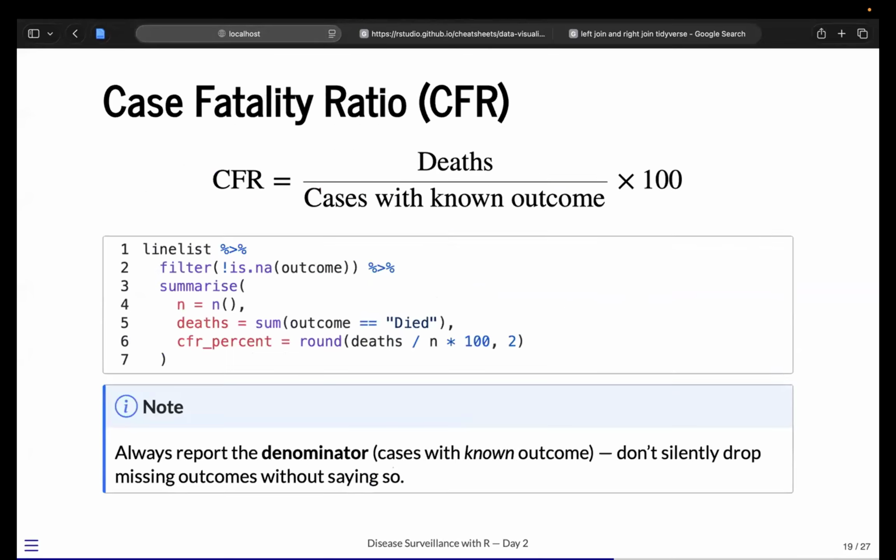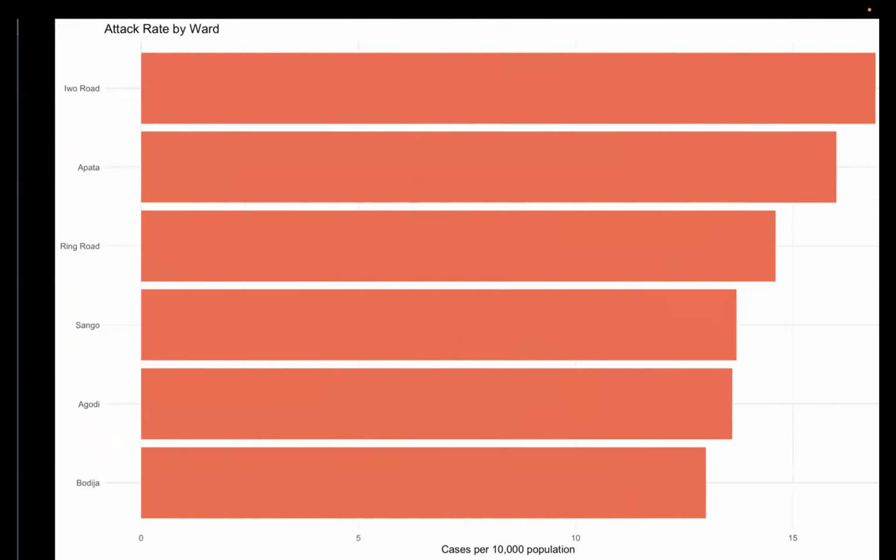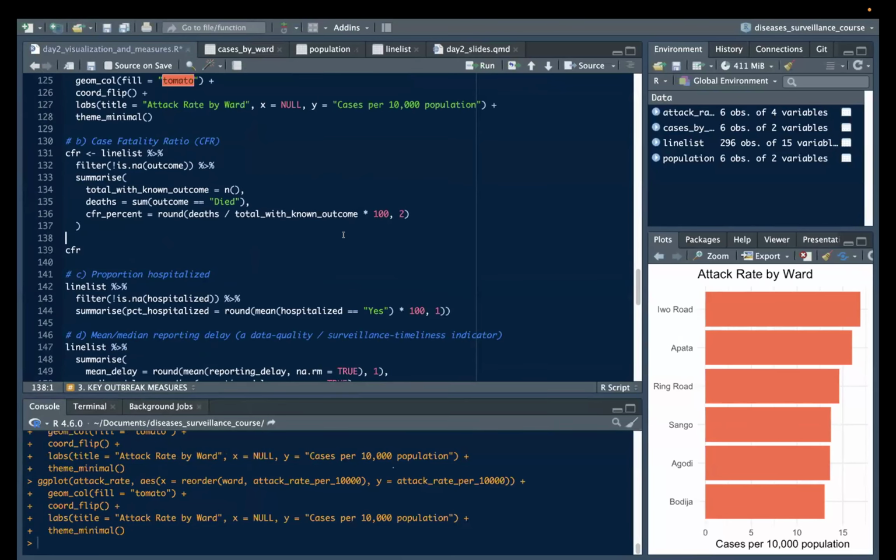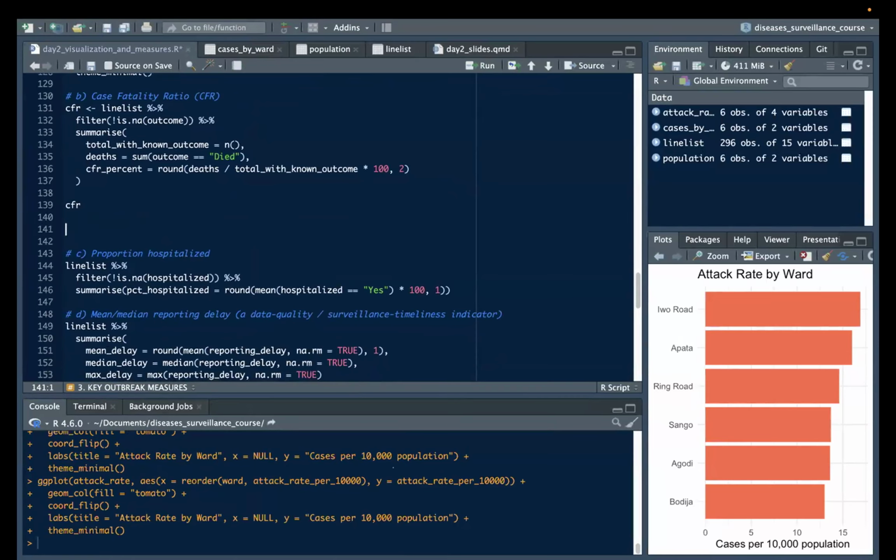So next is case fatality ratio. So case fatality ratio, we have total number of deaths divided by total number of cases with known outcomes multiplied by 100. This is case fatality ratio. So we just want to know the CFR, that is just the deaths with respect to those. That is just a way of measuring those that die with respect to the number of cases. That's just the case fatality ratio. So the case fatality ratio, we also want to calculate it too also.